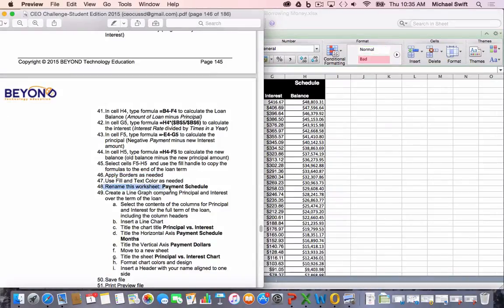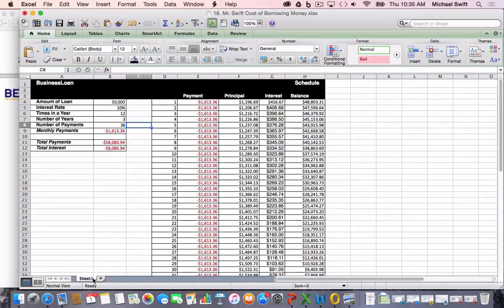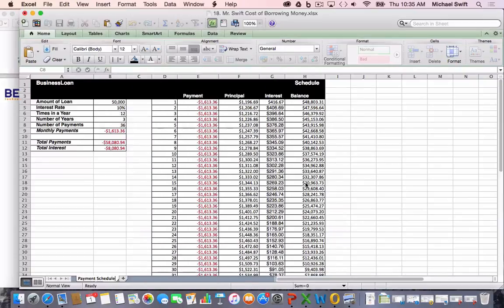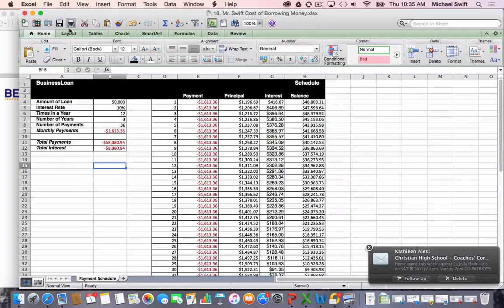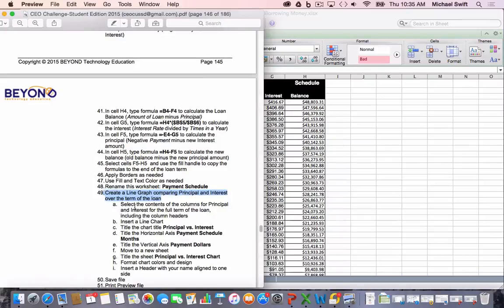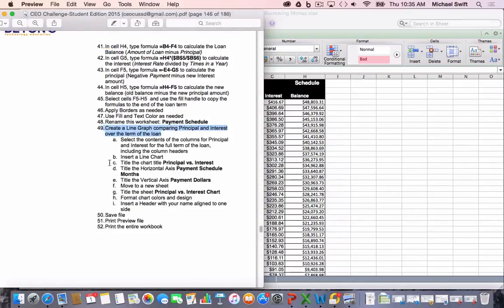We're going to rename this worksheet to Payment Schedule. So I'm going to copy this, I'm going to rename it Payment Schedule. I'm going to create a line graph comparing principal and interest over the term of the loan. So we've got this all the way done. Now's a really good time to save it. And once we've got it saved, we are going to follow the instructions right here.